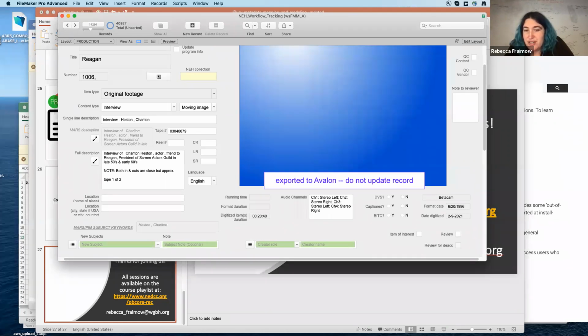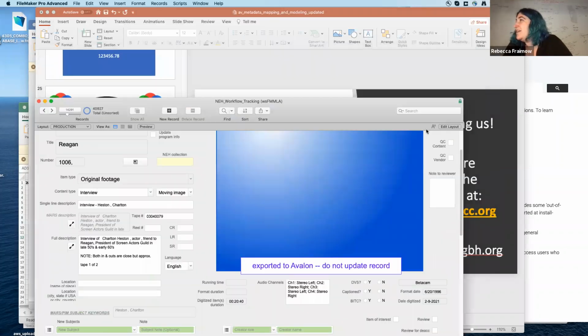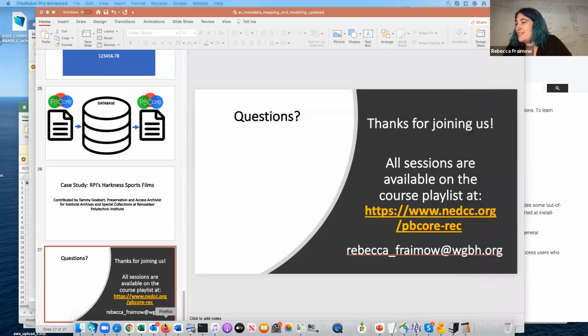I see there's a question in the handout material under Harkness film inventory in the header. What is size 1? Let me jump back to the inventory.